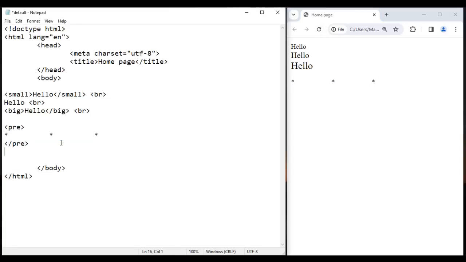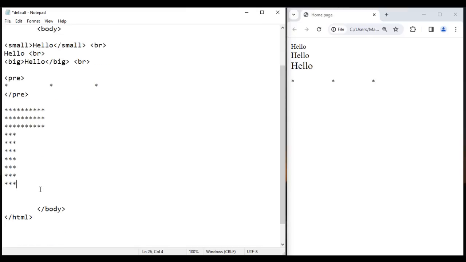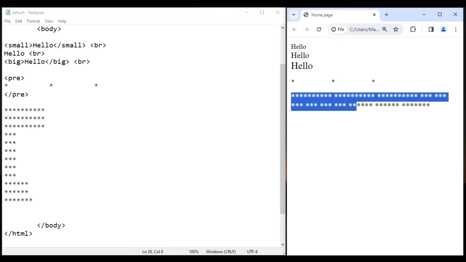Okay, I come down, I say here 10 stars. I am going to copy this and paste here again. Below that, I say 3 stars. I copy that and paste 5 times. And then I paste here 2 times stars. So total 6 stars are there here. And here I add one more star. If I save this, go to browser and reload, it displays the stars like this.